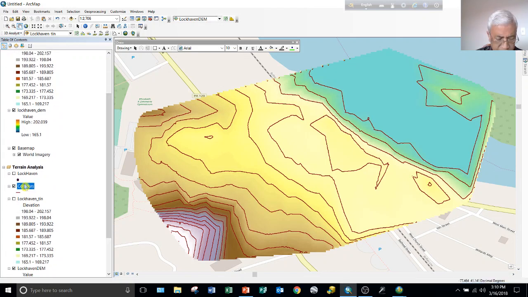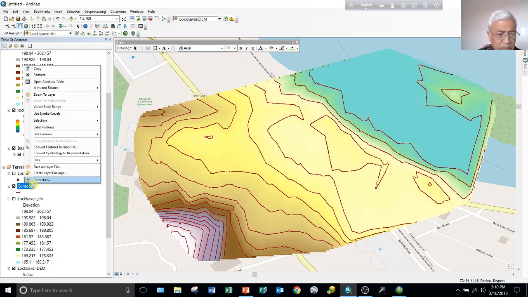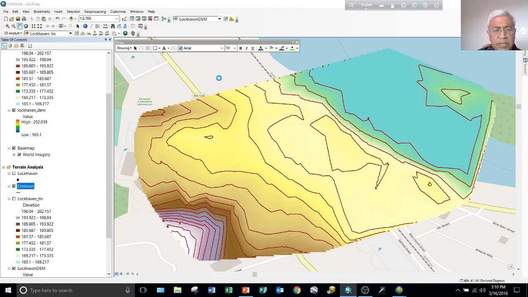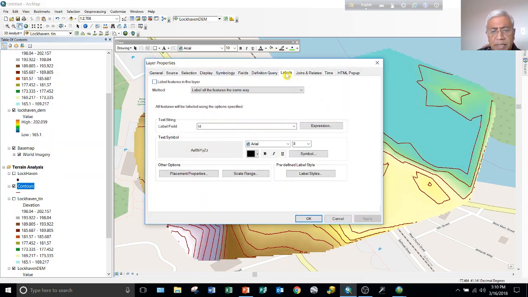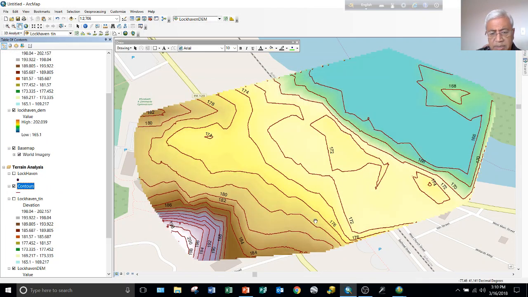So let's see if we can label the contours. Go back to the properties of that layer, and here is label. So we want to check label, and we want to label it by contour, and you can change the font size and everything else you want, but I'm not going to worry about that. Just see. So here these contours are nicely labeled.